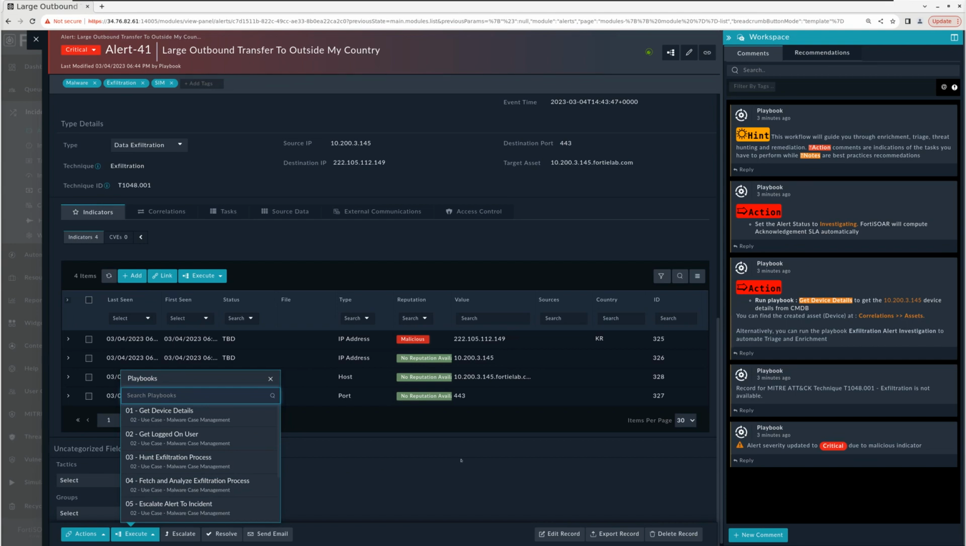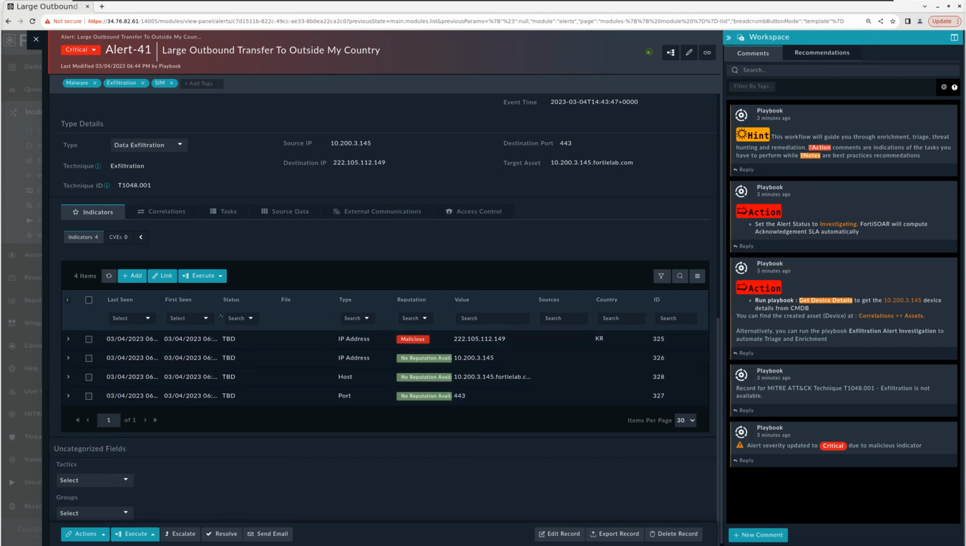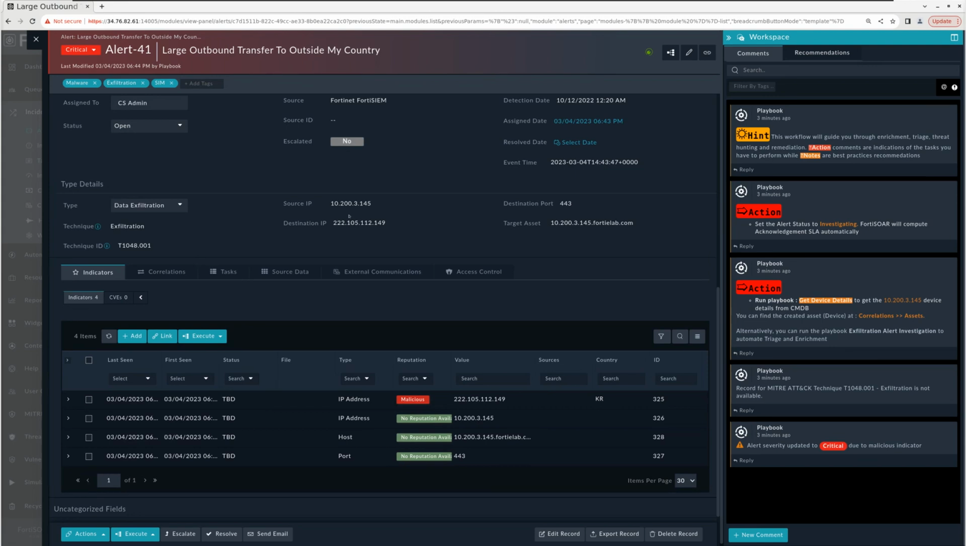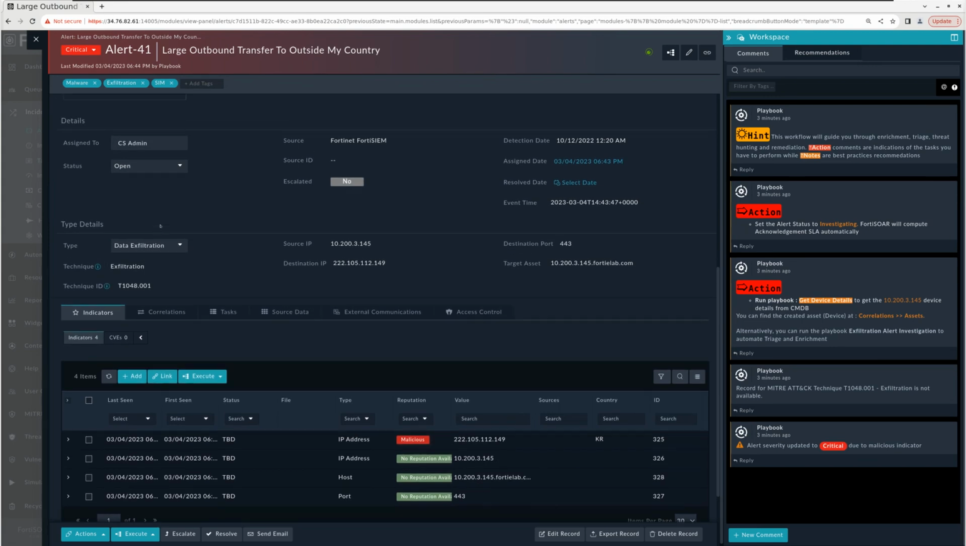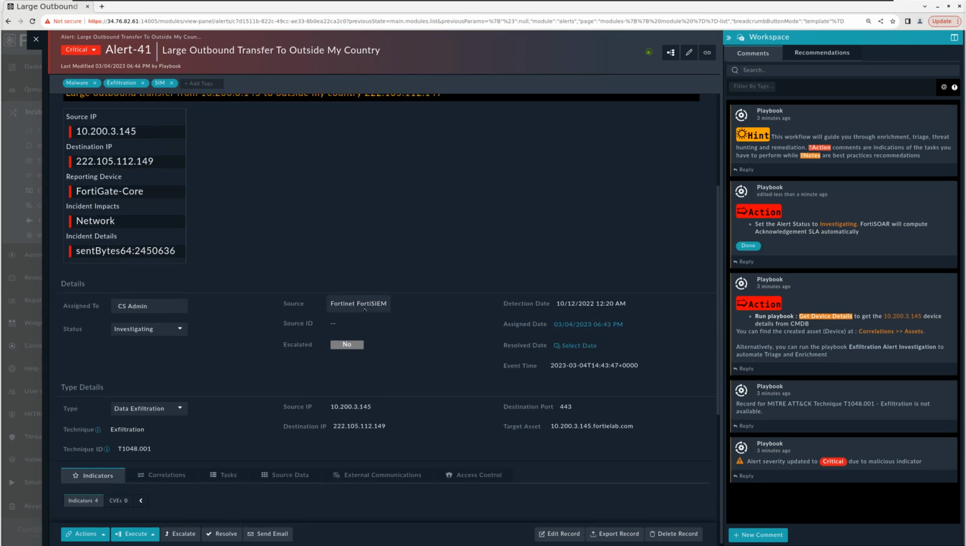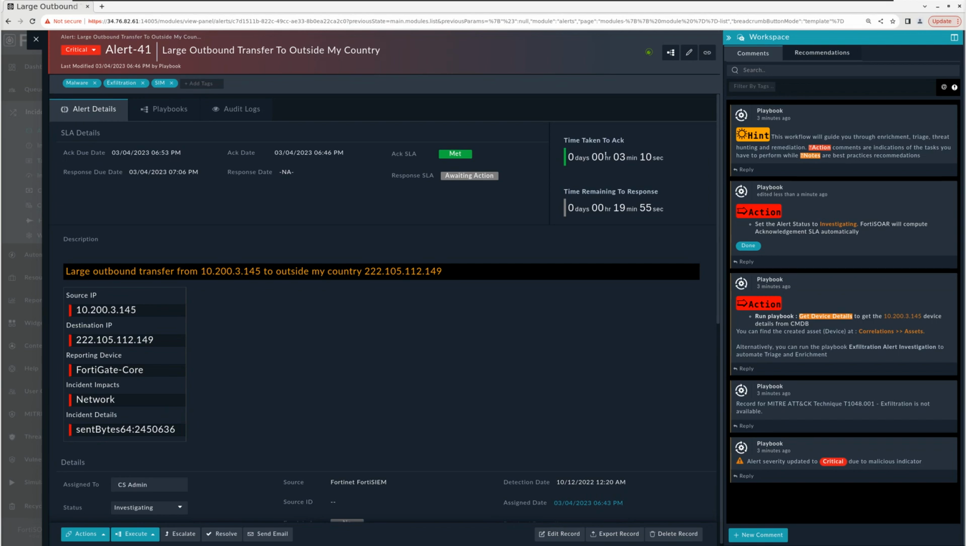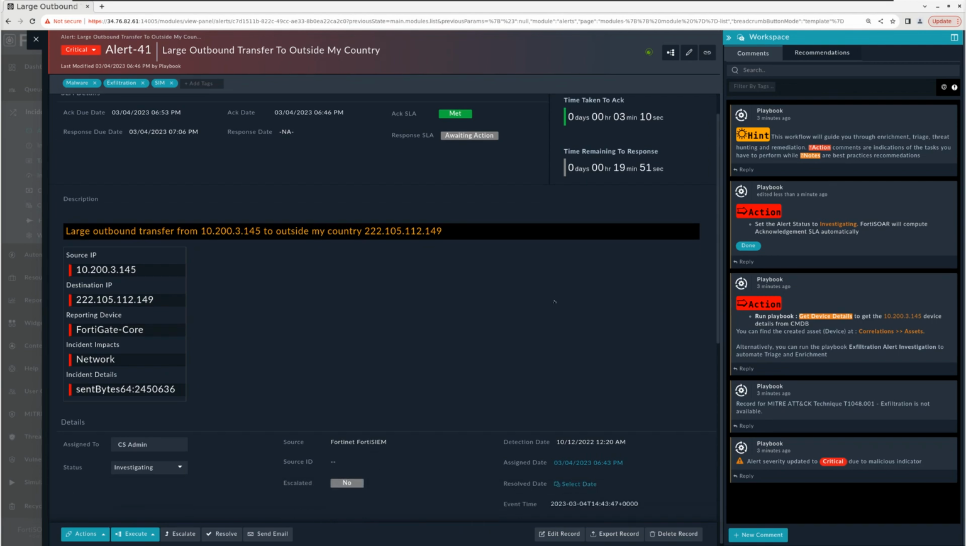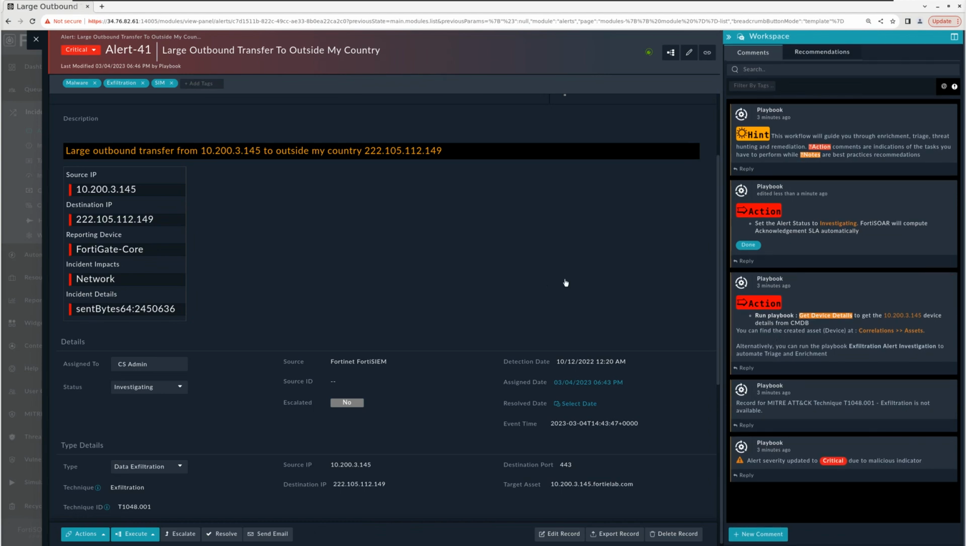Right. The first thing to do is to change the state of the alert. So we go from open to investigating. This will automatically compute the SLA, so the acknowledgement SLA. So you can see here the ticket stayed just 3 minutes in the queue. And then the next step is to get the details about the suspected infected device, namely this one.